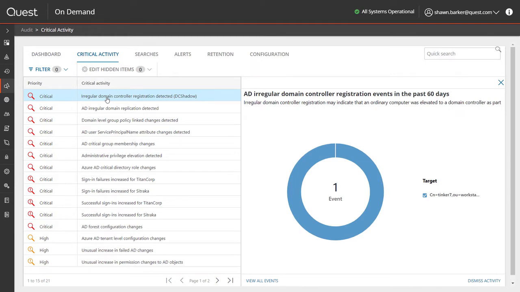The first one here is DC Shadow. So this is on-premises Active Directory using a tool like Mimikatz to elevate an ordinary computer to appear as a domain controller. And the reason that adversaries do that is so they can replicate a copy of the AD database, and then they've got all your password hashes.